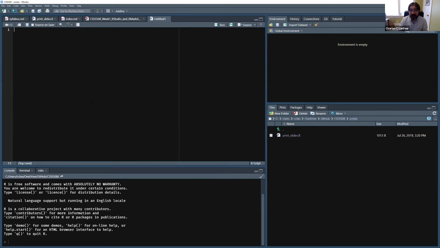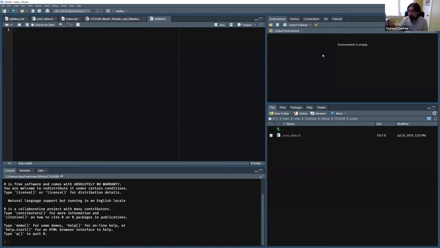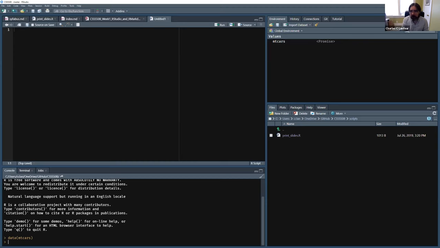The other panes include the environment pane up here, this tab, which I just clicked and which now dominates the area. The environment shows the things you currently have loaded in R. This is a freshly opened R, so nothing is shown. But if I load a data set, like say I run data mtcars, it's going to show that there is now an mtcars data frame listed up here. It's going to say something weird about promises; I'll talk about that later. But basically, it shows the things that you load.